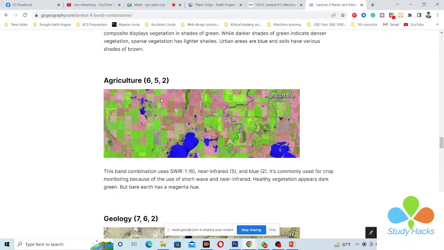Also you can see another combination for agriculture. When you use 6 5 2, it is mainly used to identify agriculture fields. Healthy vegetation appears dark green, but bare earth shows magenta hues. Okay, so this is another band combination.